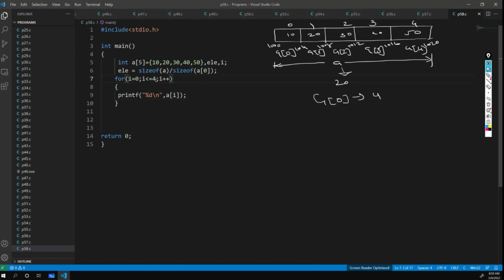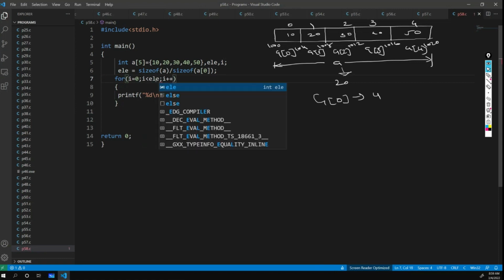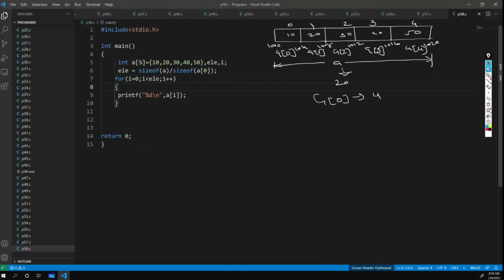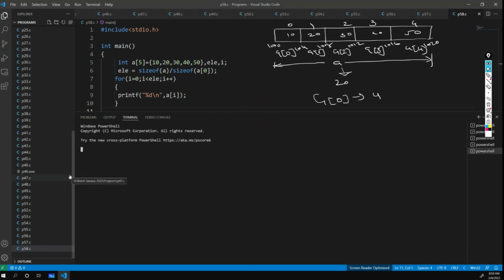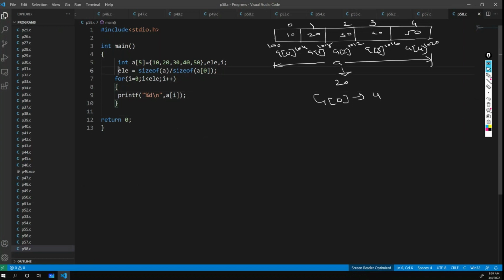Here I will not write 4 or 5 or anything. I want to make my code generic, so I will write the number of elements here. Suppose I increment the size of the array, then there is no need to change anything in this part. So this is called generic code. Then I will run it. My output is 10, 20, 30, 40, 50. Now my code is generic.